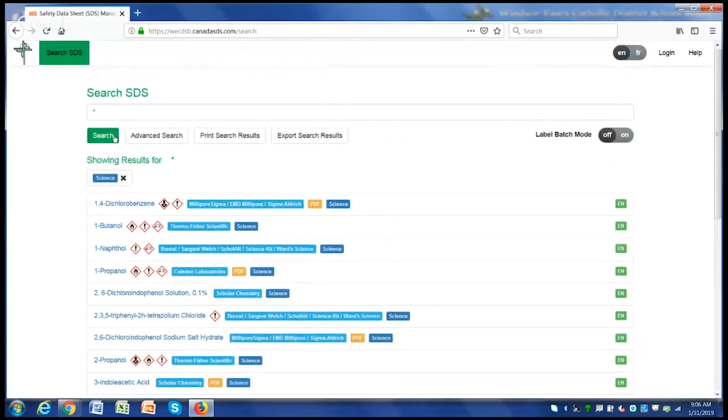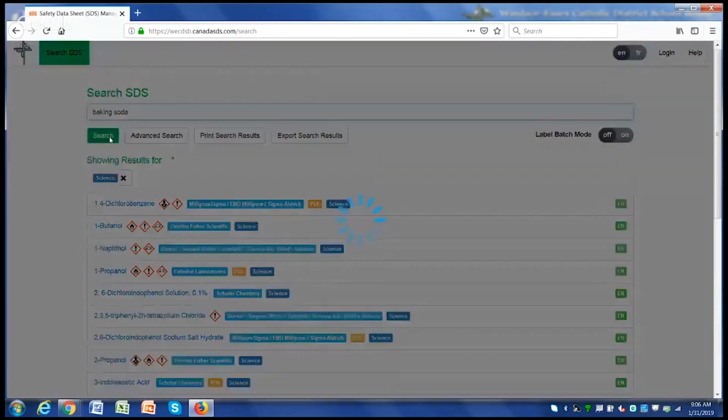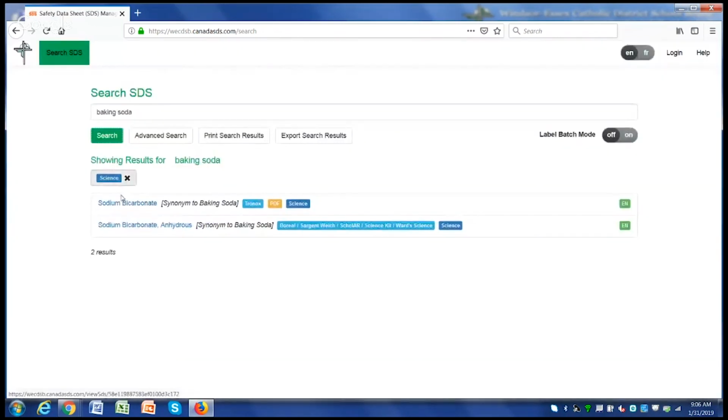I can also search within that. So if I wanted to find, let's say, baking soda, I could pick baking soda, and now I would find all the baking sodas that are tagged as science. So this really gives you the ability to narrow things down and be able to find items hopefully quicker.